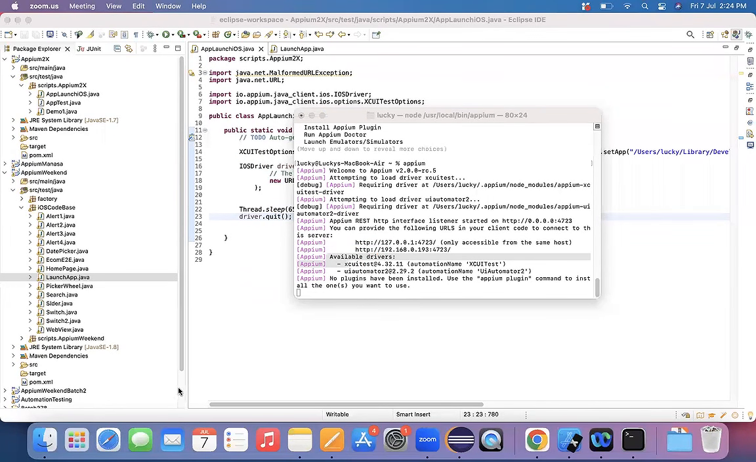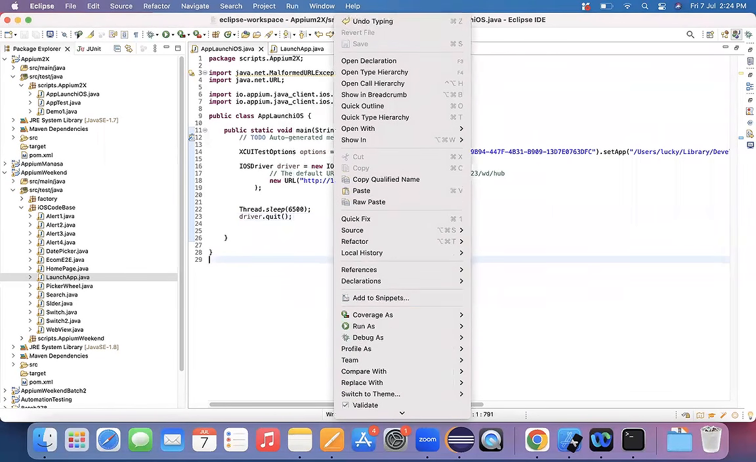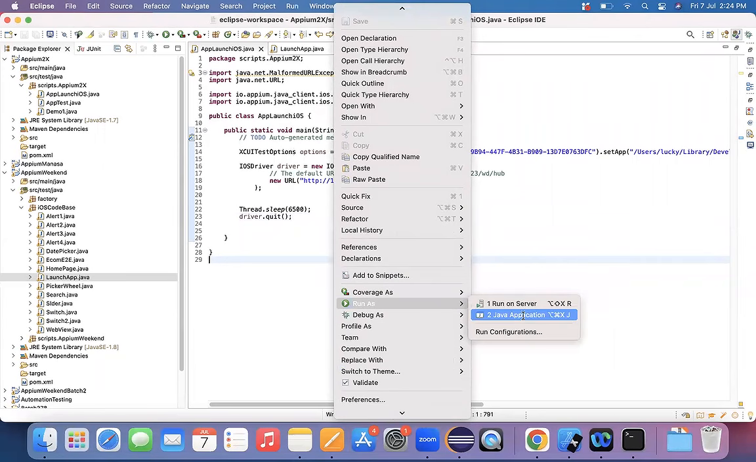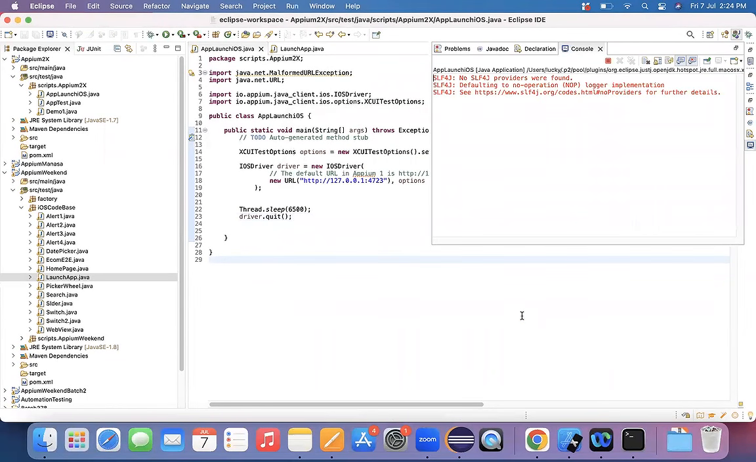Now, let me try to run my test script. Guys, if you see right now, I don't have the simulator launched. Let me run this program and see. Whatever the UDID-mapped simulator is, the program should launch that simulator and open it. We haven't done anything here. We are just creating an instance of this iOS driver by passing these options.